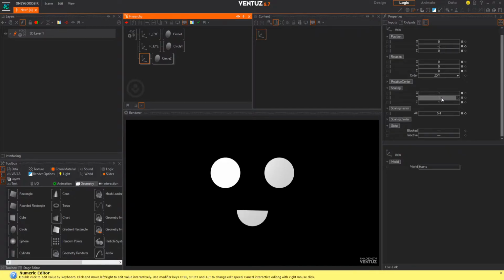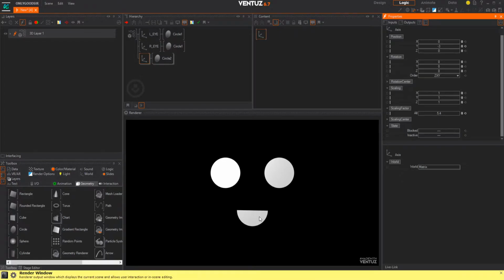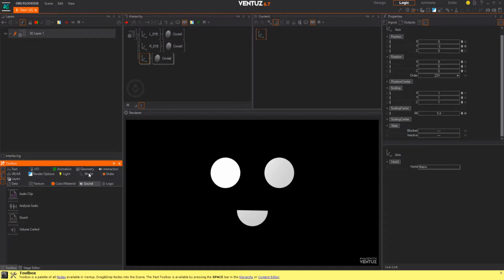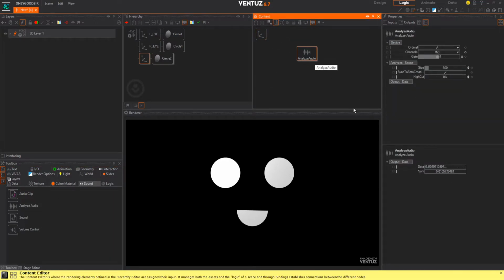Alright, so say we wanted this value here to drive, as I speak, we want this mouth to talk. So blah blah blah, whatever, you know. So we need to get that value. We need the value from the microphone. So if we go to audio, the sound tab in the toolbox, the Analyze Audio, and drag it into your content window. And you can see here the data, because there's lots of data going on and it's chaos, right?